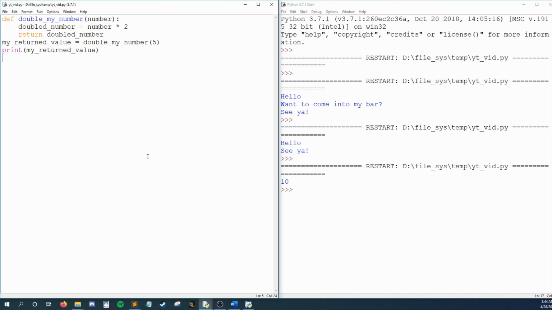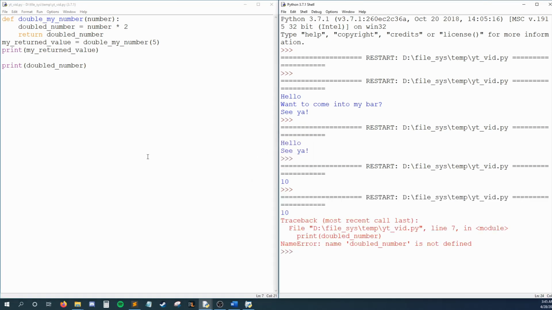Now, you may be thinking, why even create myReturnedValue? Why not just print doubled number directly and skip over all of the return nonsense? We did this because printing doubled number outside of our function doesn't actually work. It gives us an error and says that doubled number is not defined. This is because of scope.